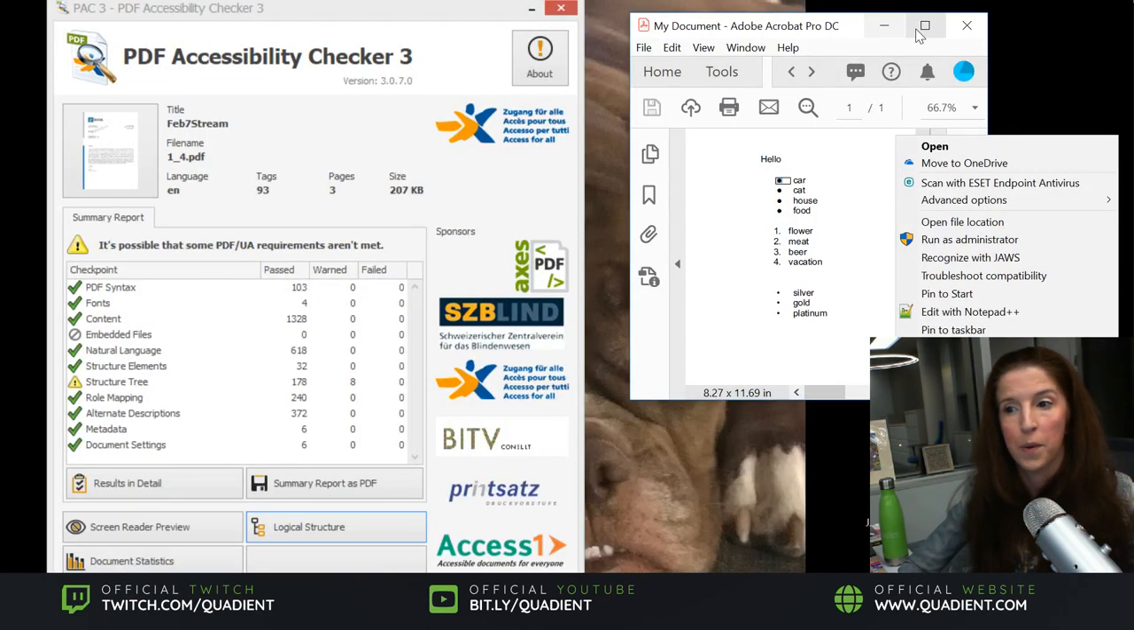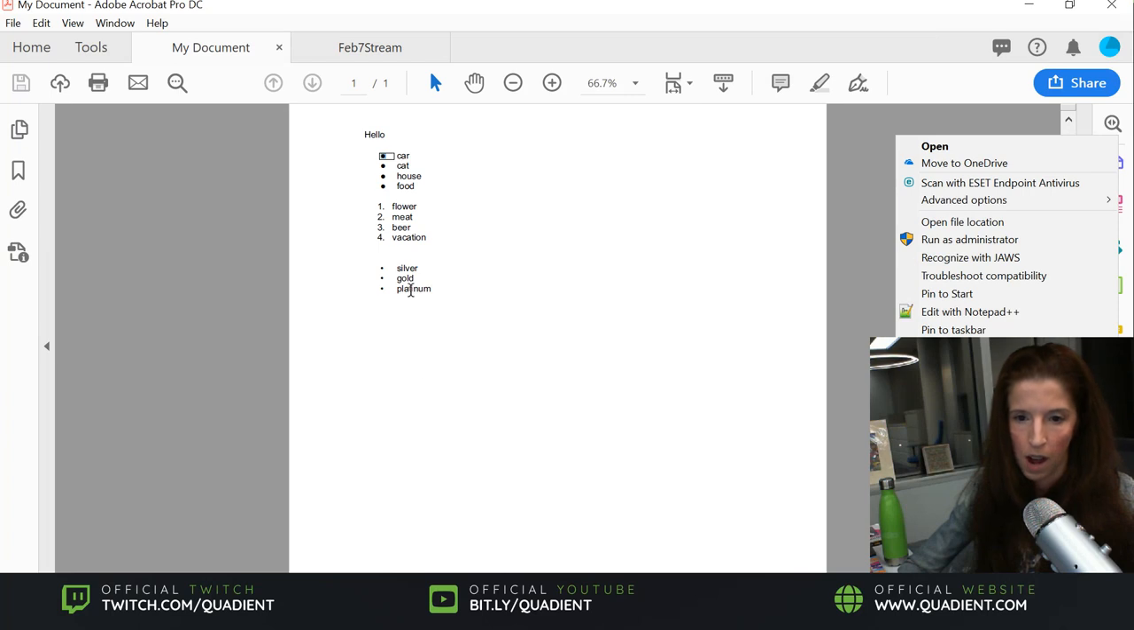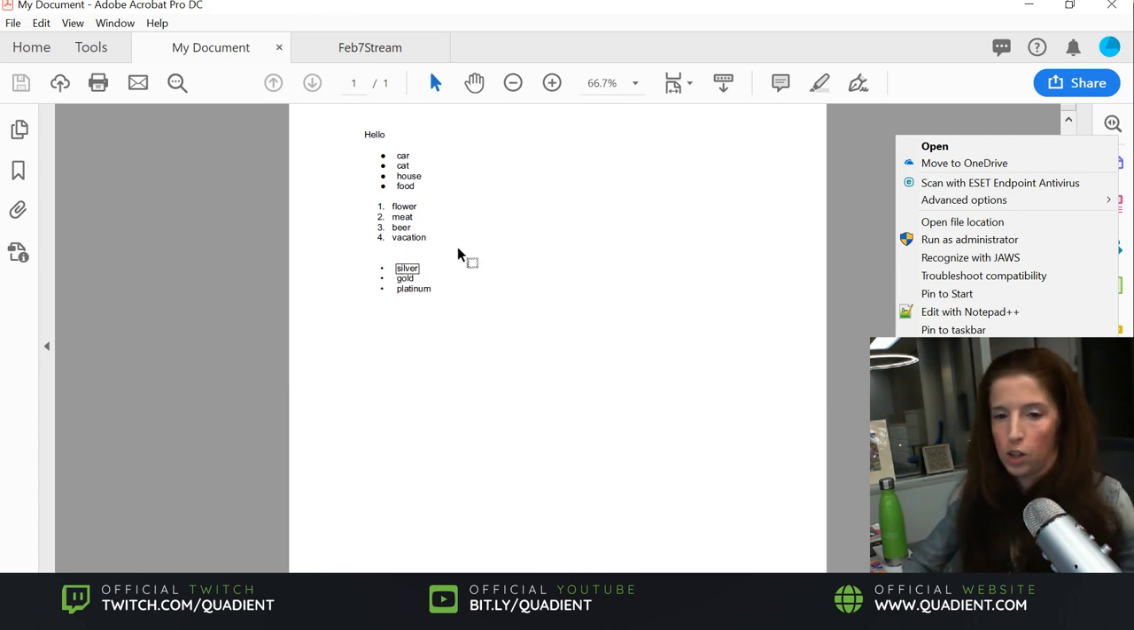Such is live. So basically, what JAWS demonstrates is that even though the Adobe Read Out Loud didn't recognize these bullets, it didn't call them something else like L. But if you're using JAWS, JAWS will recognize the Unicode as a bullet. And it'll say bullet silver, bullet gold, bullet platinum. Whereas the Adobe Reader just says silver, gold, platinum.